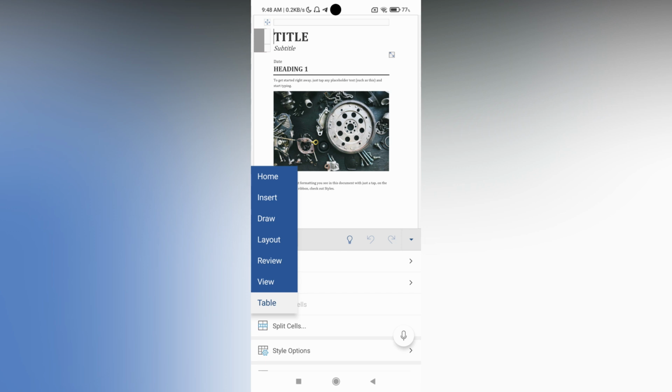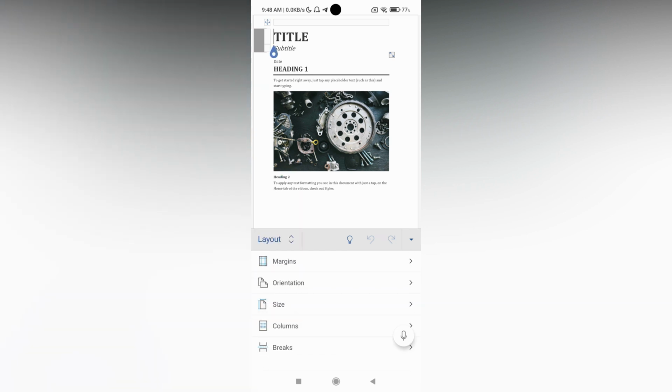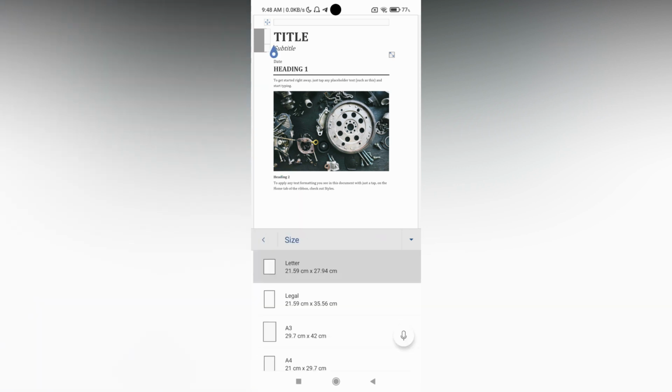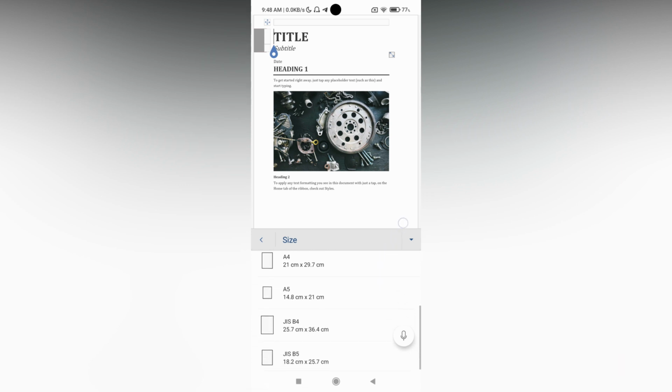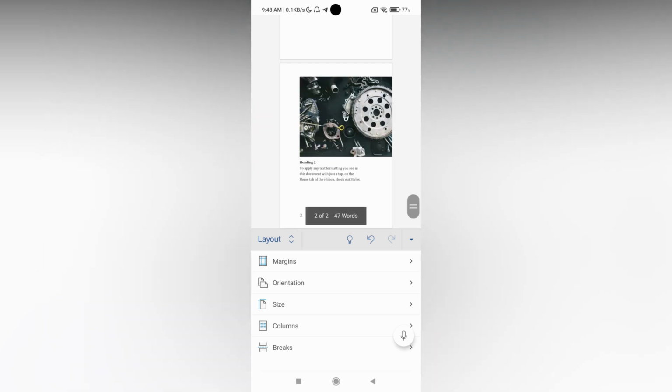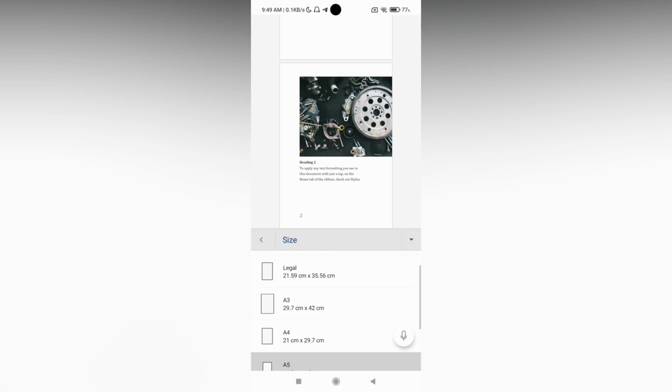You just want to change to the layout option, and here you will see an option called size. Just click this, you will see different sizes: letter size, legal, A3, A4, A5, and a lot more. You can just change to A5, so you can see the size changes. So the content also has been modified automatically. So we're just going to change to A3.